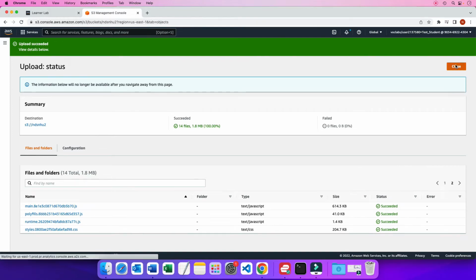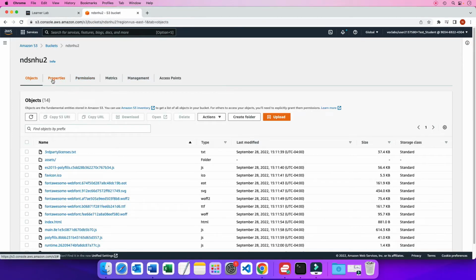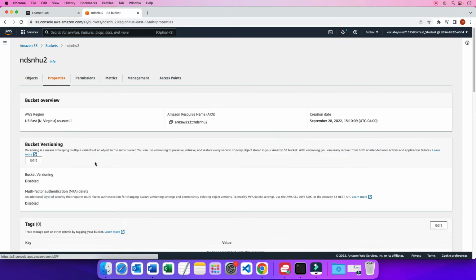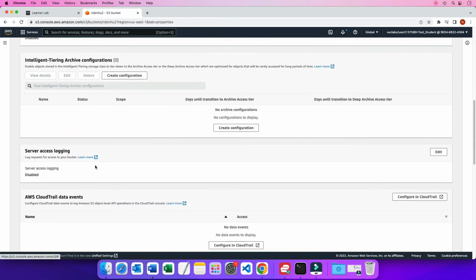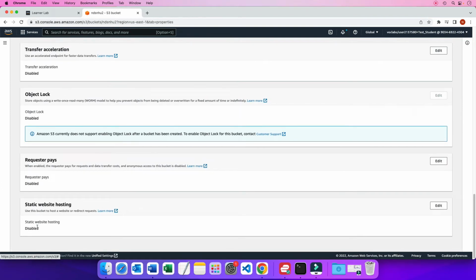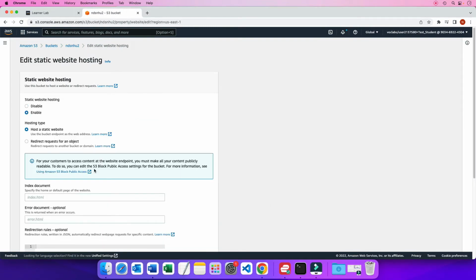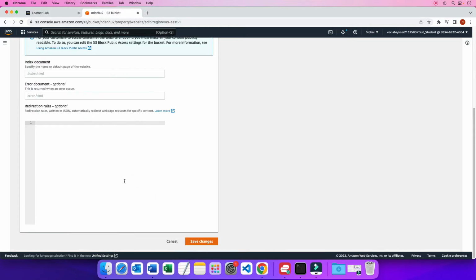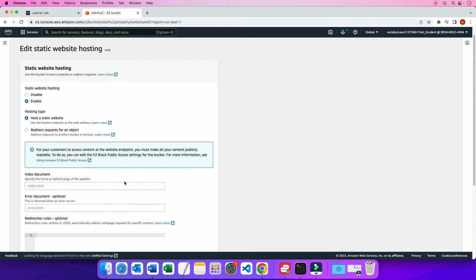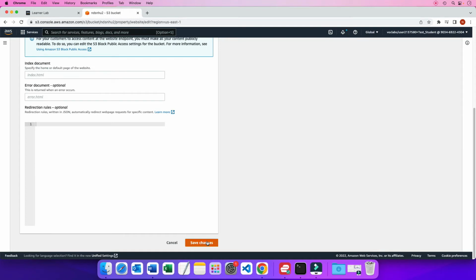Okay, so close that. The next thing we need to do is click on properties, and from here scroll all the way down to the bottom. We need to enable, because right now all we did is just upload some files. It's not a website yet, so we need to turn our files into a website. So we come here to the static web hosting. We need to click on edit so we could enable it, because right now it's disabled. So click on enable, and then a couple of things have to be done here. But before we do that, I'm just going to say save changes.